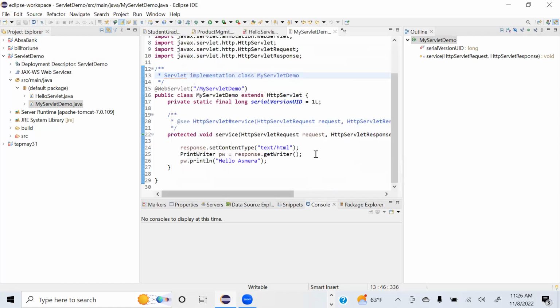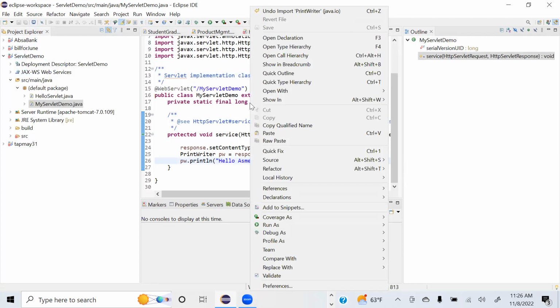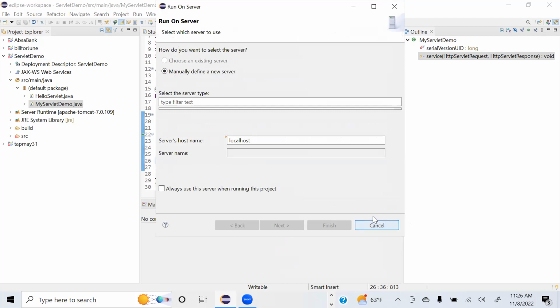Right click on the program. Right click on your code. Run as, Run on server. Click on the checkbox: always use this server when running the project.